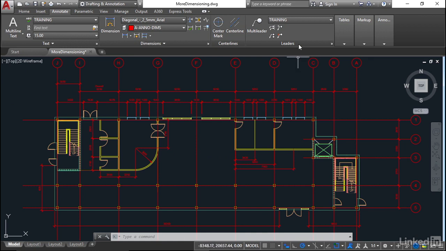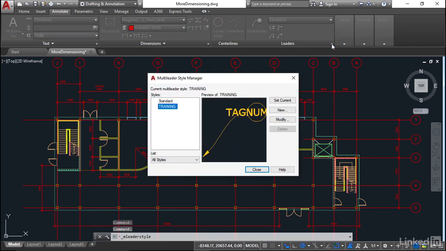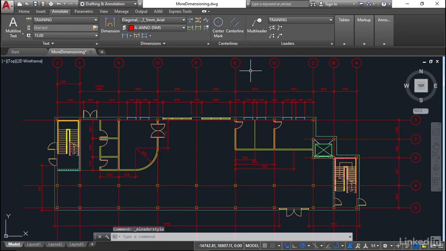And again, you can set up a style for these. So click on the little arrow here, and that will take you into the Multi-Leader Style Manager. Now, in this particular drawing, you've got a training multi-leader style already set up for you. It's right there like so. Make sure you set it as the current style and close the dialog box.